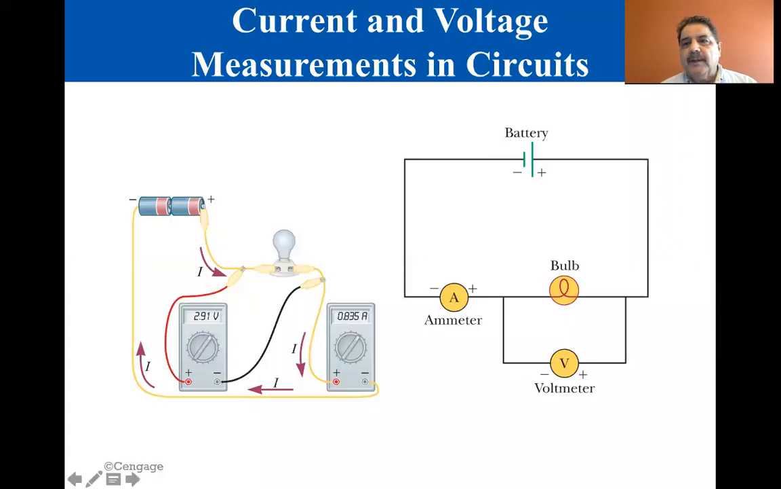Okay, we're now at section 17.3, current and voltage measurements. You've already, at least you've done voltage measurements in the lab. We'll discuss this a little bit more here. Let's move this to the side.